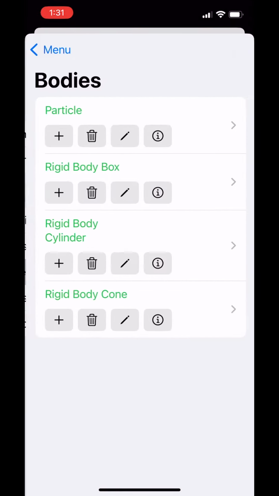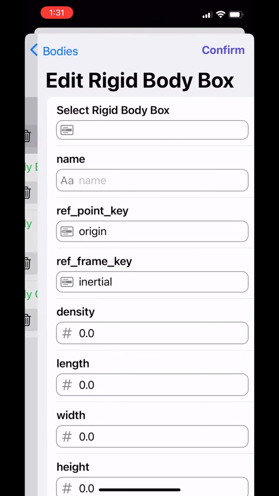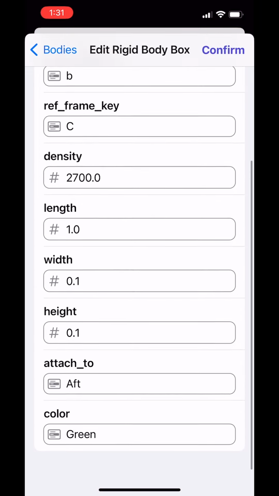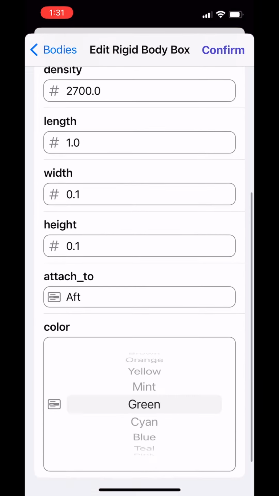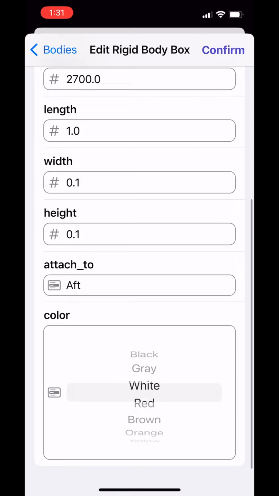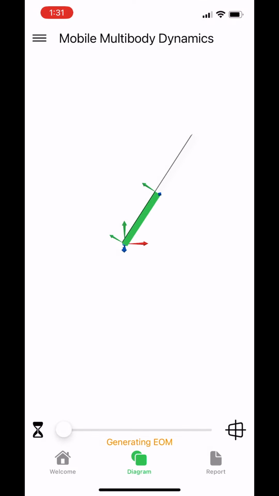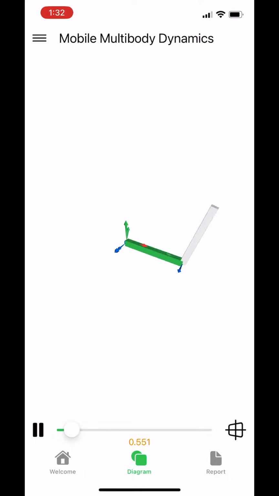One last thing, we can see that we can edit any component that we create after it's created. So we're going to go edit our second box, and just because we're all Michigan State Spartans here, we're going to make the second box green and white. Wonderful. So we have our nice Spartan double pendulum here. We'll simulate it again, and that will complete our video.